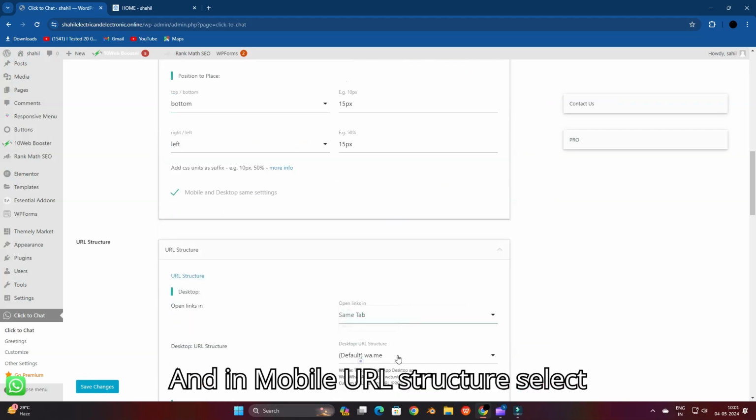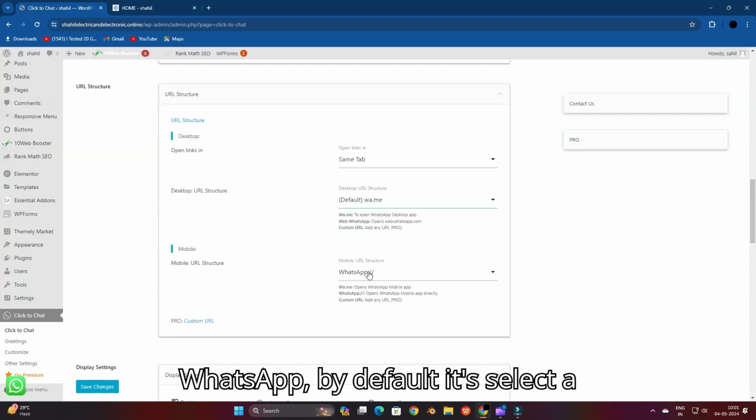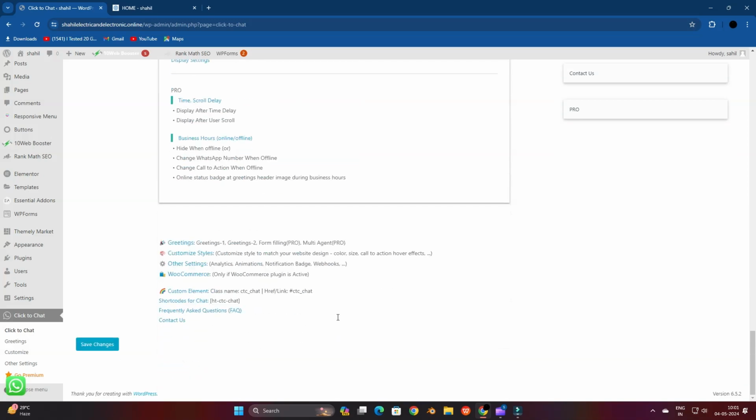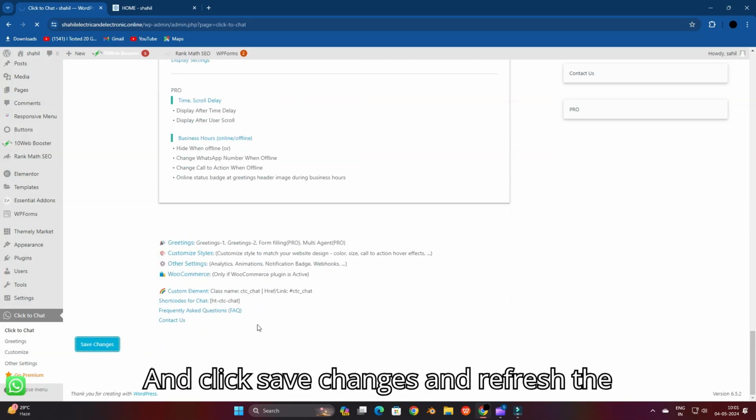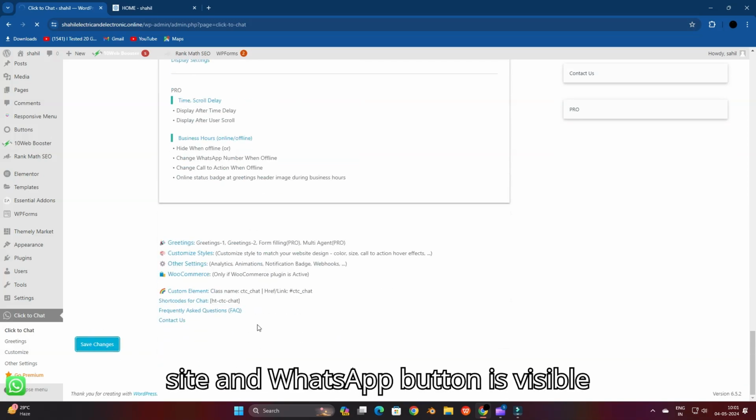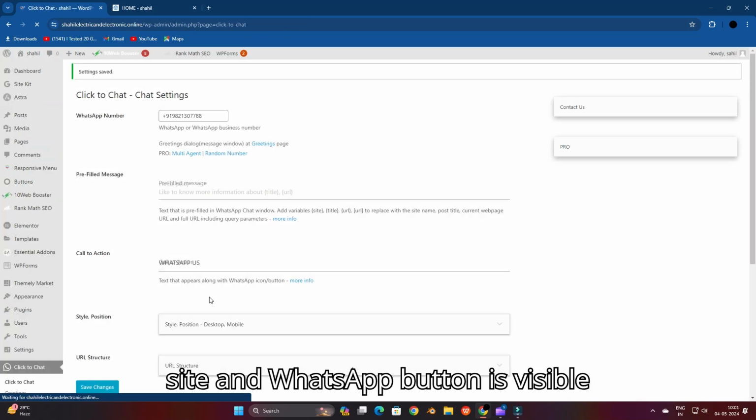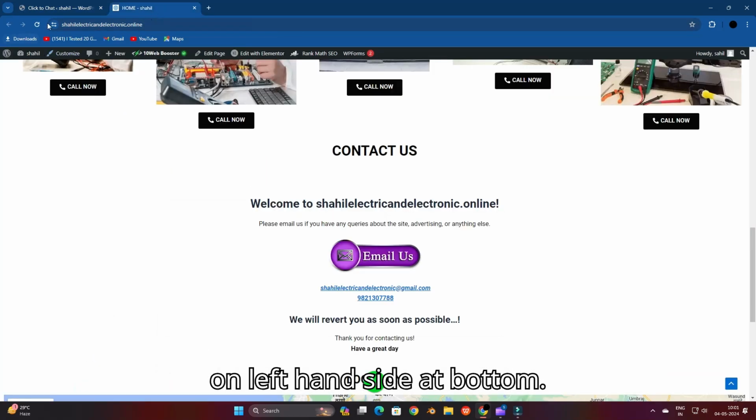And in the mobile URL structure, select WhatsApp by default, then select WhatsApp Web. And click Save Changes and refresh the site. And the WhatsApp button is visible on the left-hand side at the bottom.